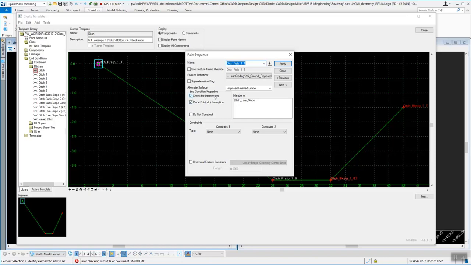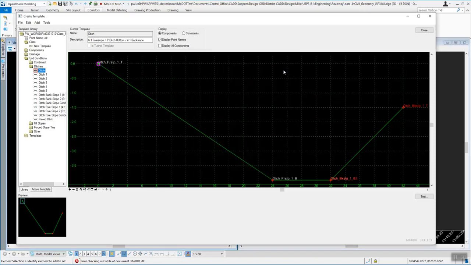Okay, so we're having it check for interception and place a point at interception. There's also a do not construct here at this point. If there's points out here that you could say I don't want to construct it at all, and it won't actually create the line work. But this one's going to check for any interceptions. So if that point right there is already on existing ground, it just won't draw the rest of this ditch in here, and it'll put a point there. Okay. There's no constraints on this one because that is our origin point. So let's take a look at one of the other points that we have. The ditch 4 slope 1B. Let's look at that one.